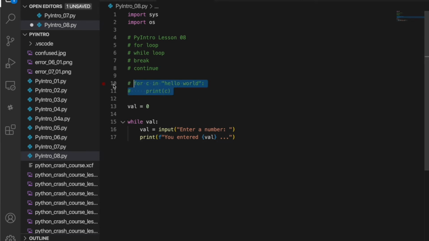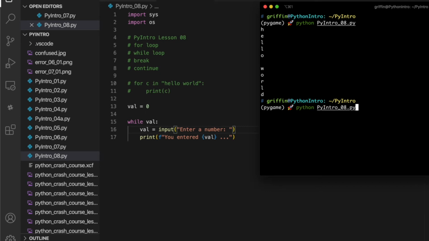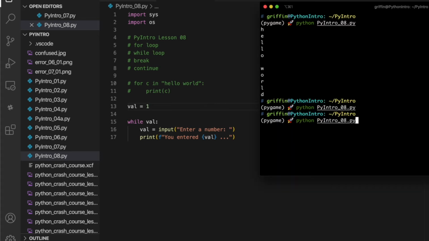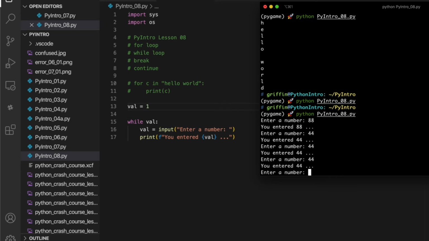Comment that out. So maybe I should give it something other than a 0, because 0 doesn't evaluate to anything, right? Same as in C. So enter a number, 88, enter. So this will keep looping until we don't enter a number.